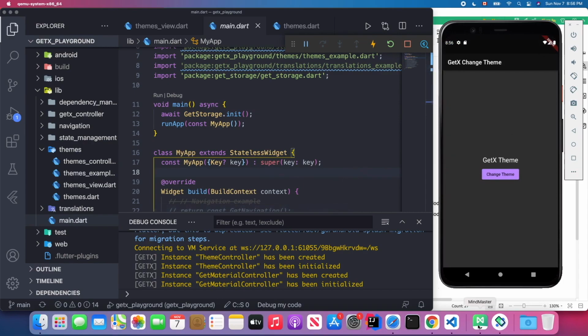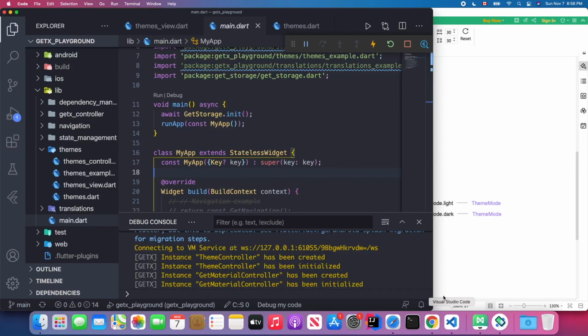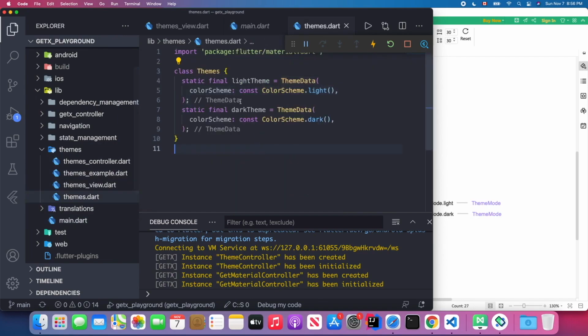Let's go back to the mind map. As you see, if you want to dynamically change your theme, first you're going to create a theme file inside your Flutter app. As you see here, I create a theme folder, and here I create a themes.dart, themes view, and themes controller. So let's look into this themes.dart.